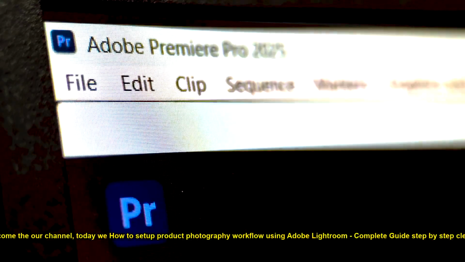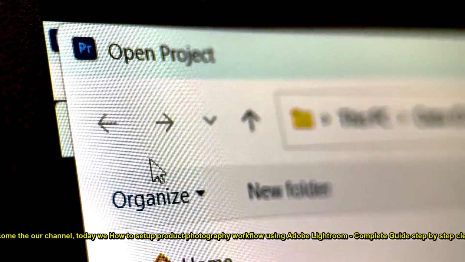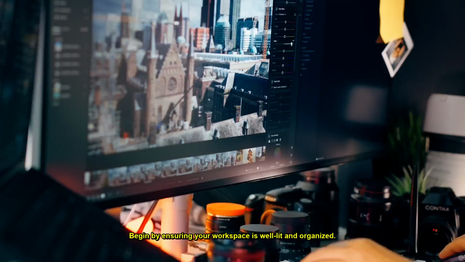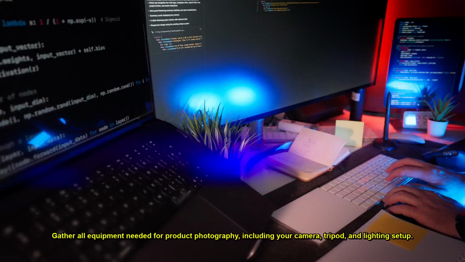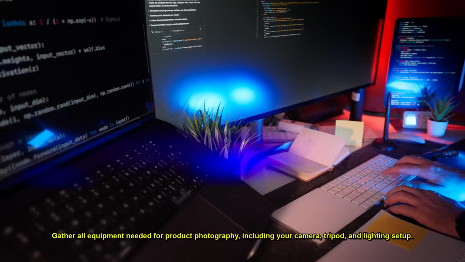Welcome to our channel. Today we show how to set up a product photography workflow using Adobe Lightroom, a complete guide step by step. Begin by ensuring your workspace is well lit and organized.